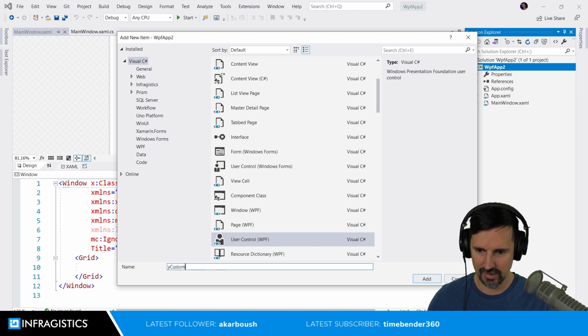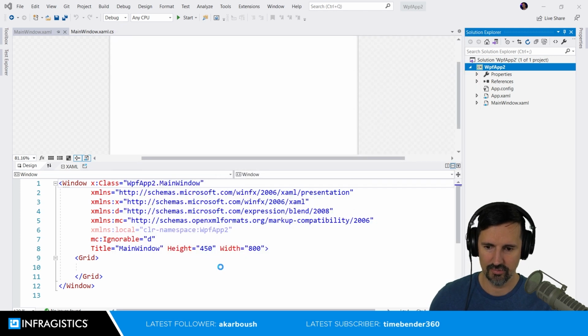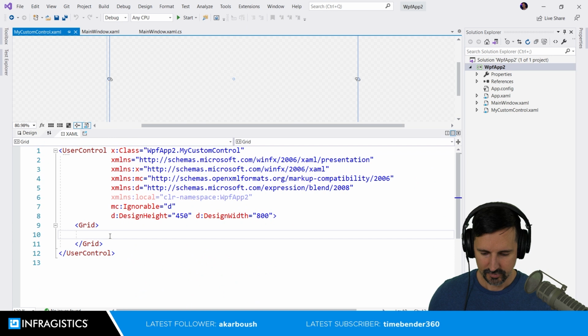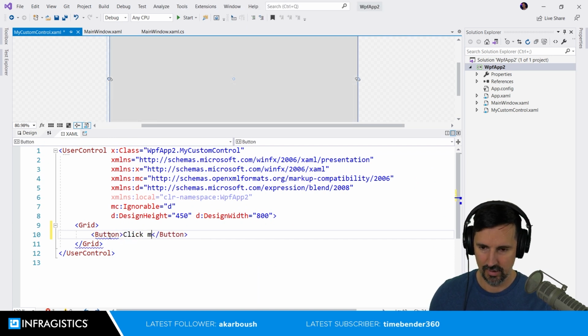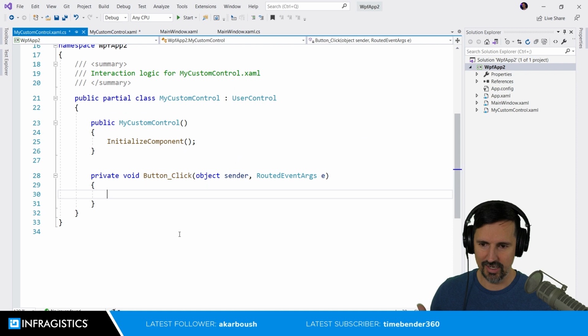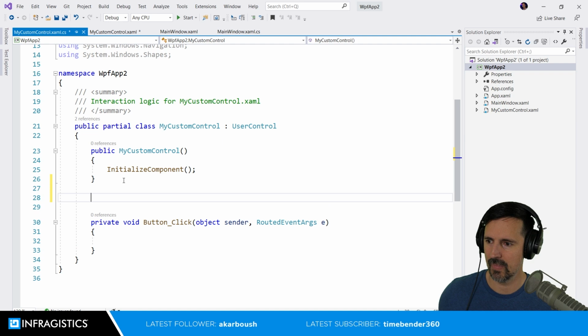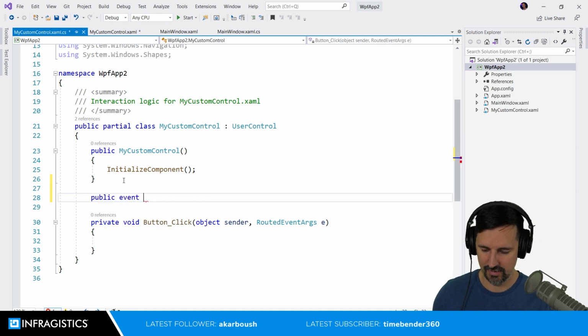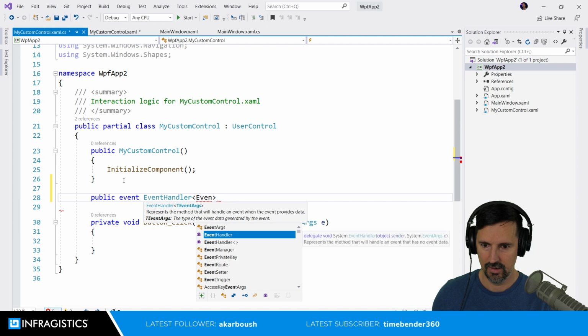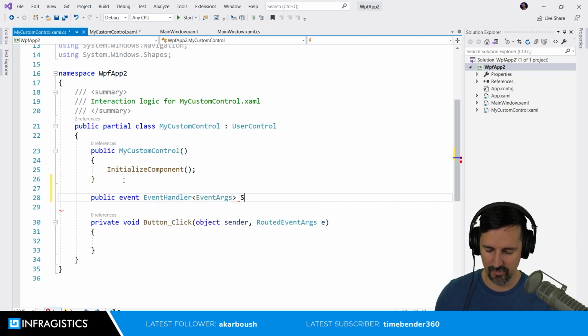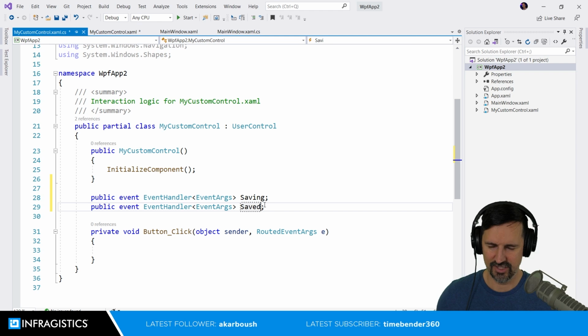Okay, so I'm going to say my custom control, right? And in this custom control, we're going to have a button that does something. I don't know what it's going to do, but it's going to do something. And when I click it, we're going to invoke some custom events. Generally when you have a custom event, you'll have a public event handler, event args, something like that, and then the name of the event, like saving. And then we do the same thing for saved.